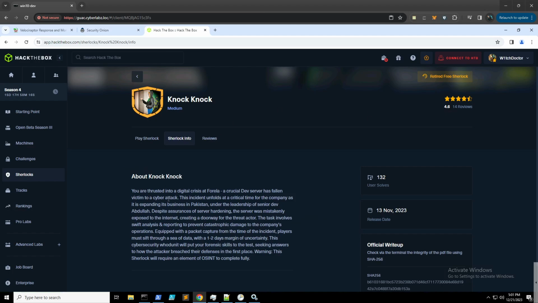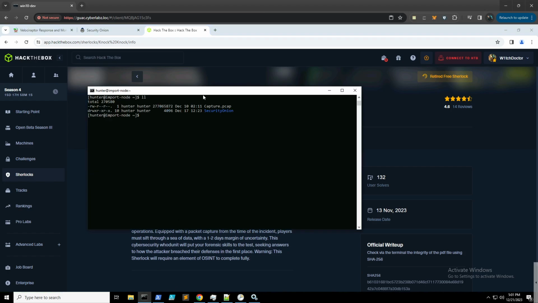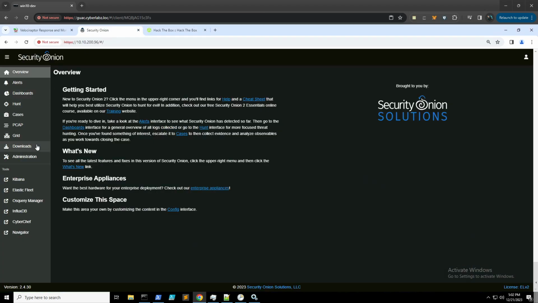Here's a little bit of background information on the challenge. Apparently there was a server that was compromised, and just out of convenience for us, there was a 2-day packet capture, and I think the PCAP was over 250 megabits. So it's pretty big.